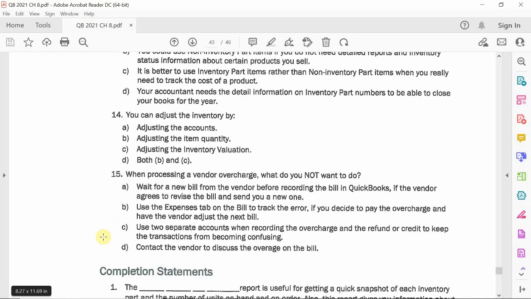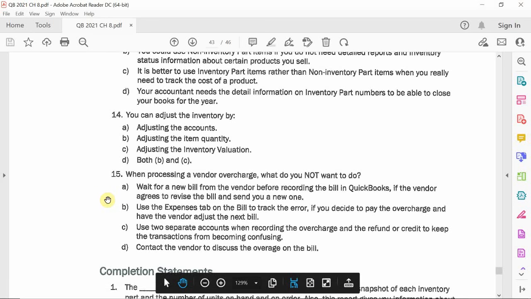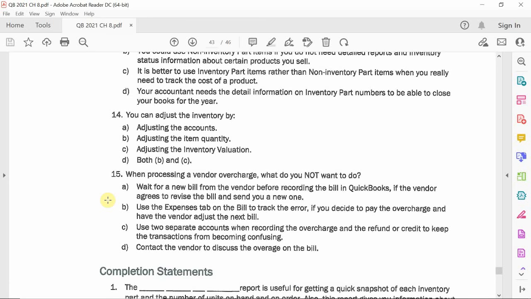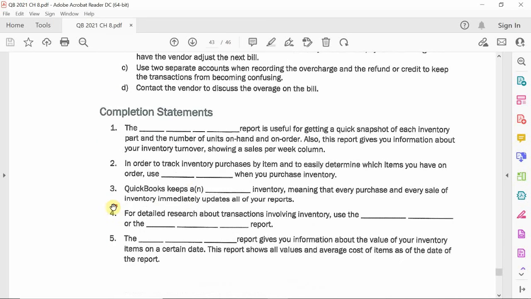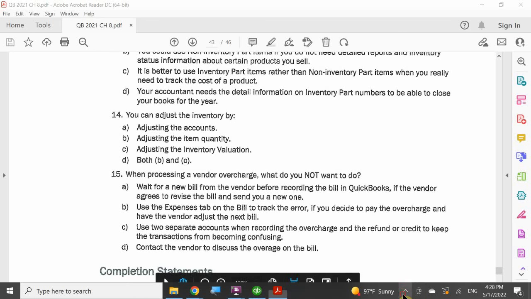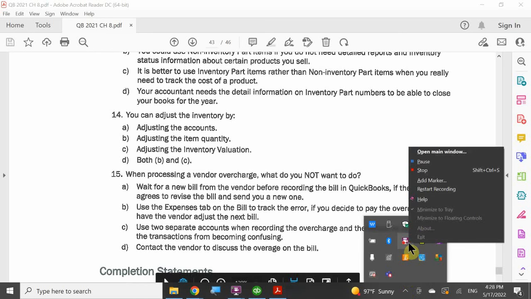You don't want to do two separate things, right? You choose either or. You either issue the refund or you just issue the recharge or refund. That's it. You don't want to do two separate accounts or two separate things in regards to this because again, it will get confusing. So if they do send you an overshipment or an overcharge, you just address the vendor and ask the vendor for a vendor credit or a refund, either or. Okay. All right, that is the end of chapter 8.